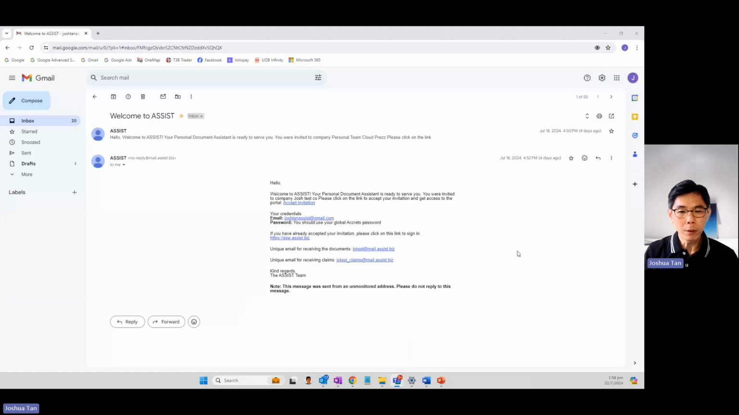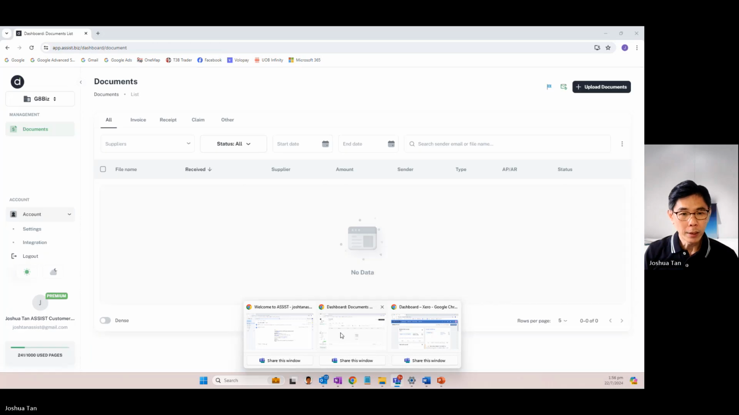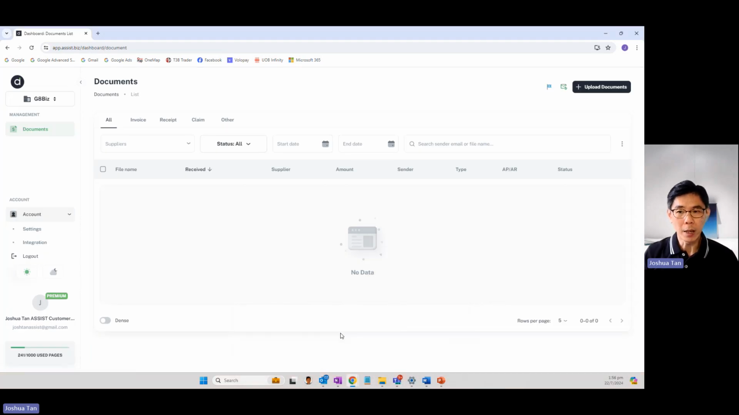This is a welcome email for the first-time user. So the first step we need to do is to accept the invitation. Once we accept the invitation, we will be led to the Assist main portal. Let's take a look at the main portal. This is the Assist interface that you will see once you log on to the Assist portal. So let me now demonstrate to us how we can start using this system.